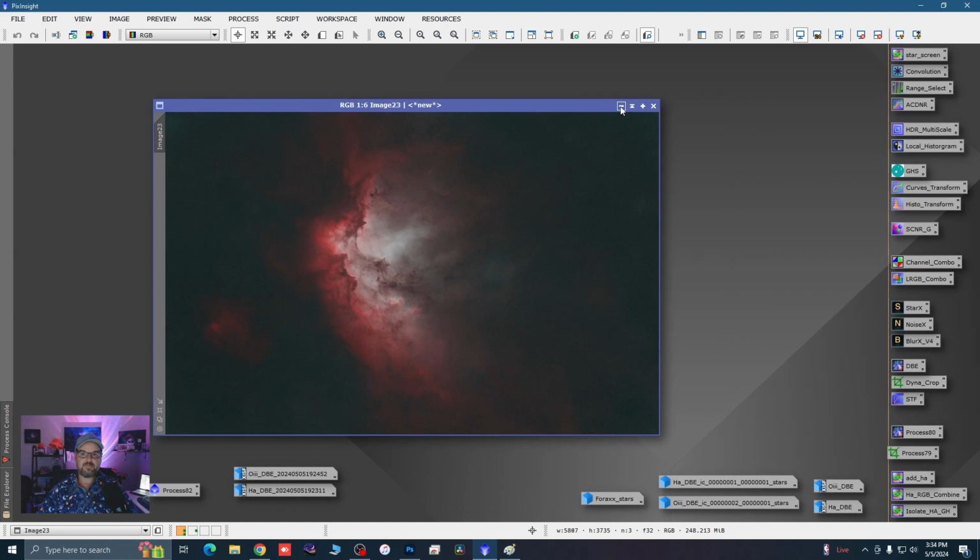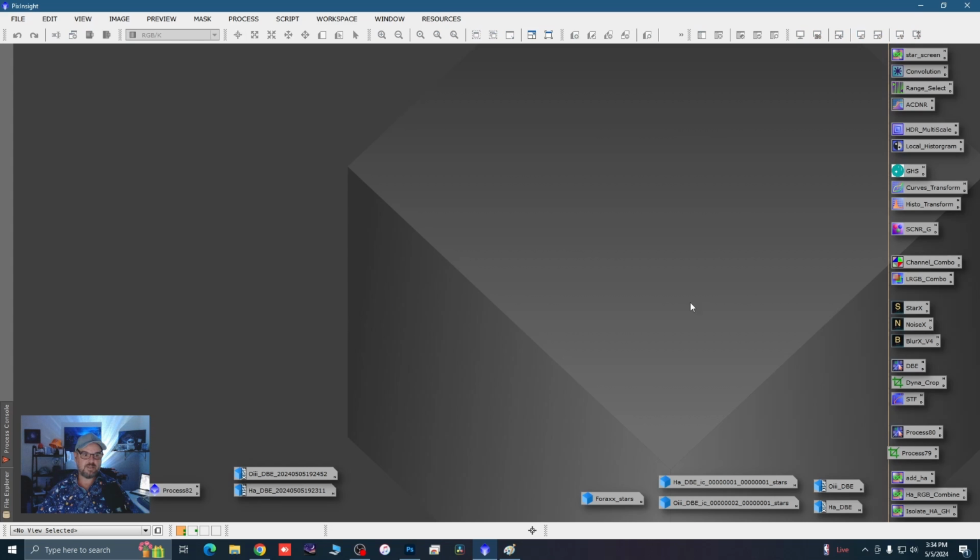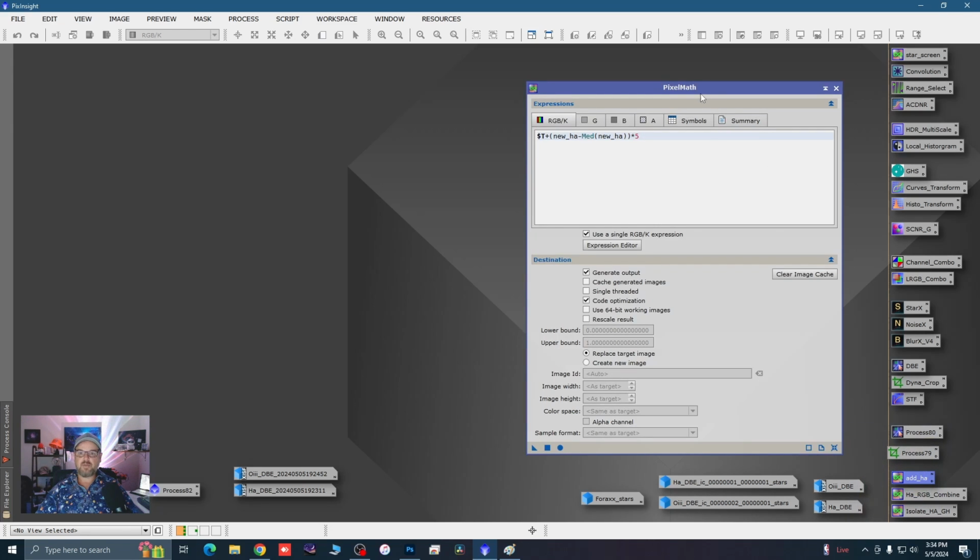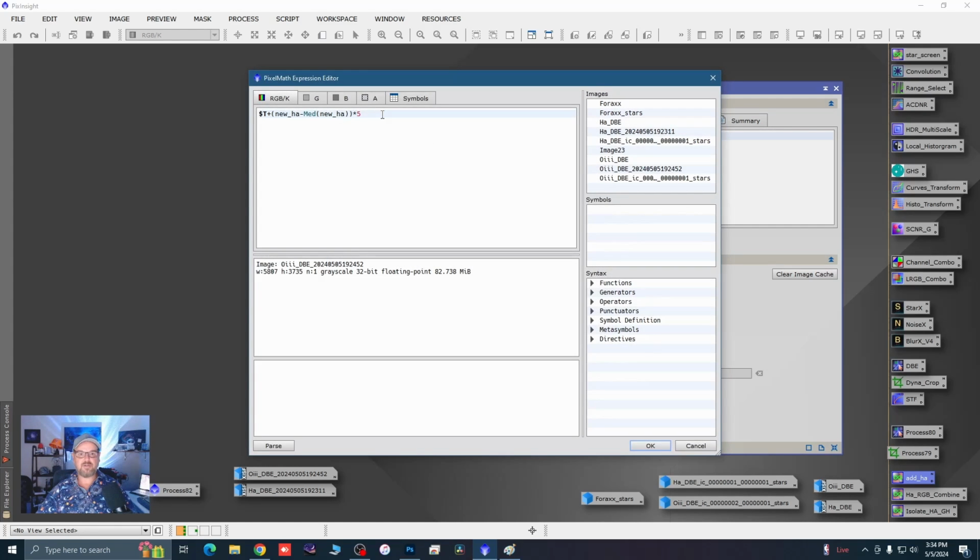And we can minimize this. Open up Pixel Math again. This time we're going to leave single RGBK expression checked. Open up our expression editor, delete this old one, and we're just going to add the 2 together. So we're going to say 4X times 0.6 plus image 23 times 0.4.